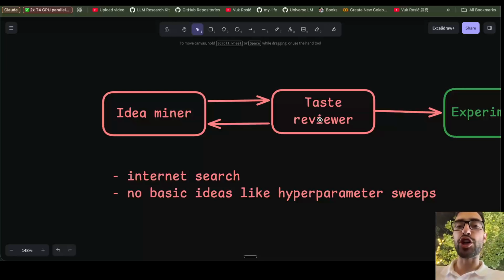You need to check for novelty, for good taste. There should not be any simple hyperparameter sweeps. And you will develop this prompt as you go. My prompts are not yet perfect, so I'm gonna publish them later. But I'm just telling you the ideas now.